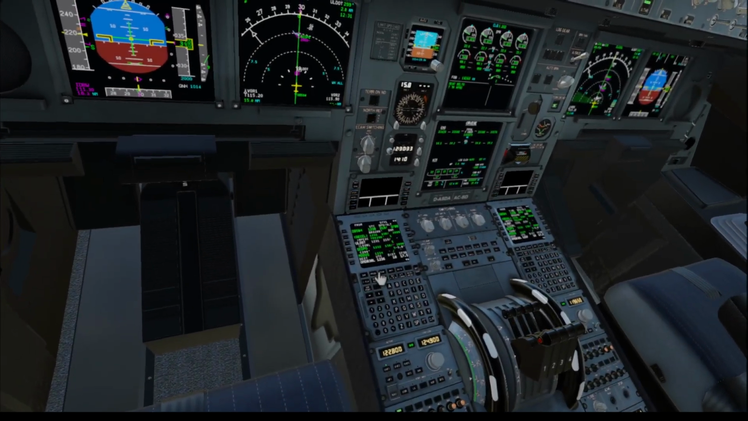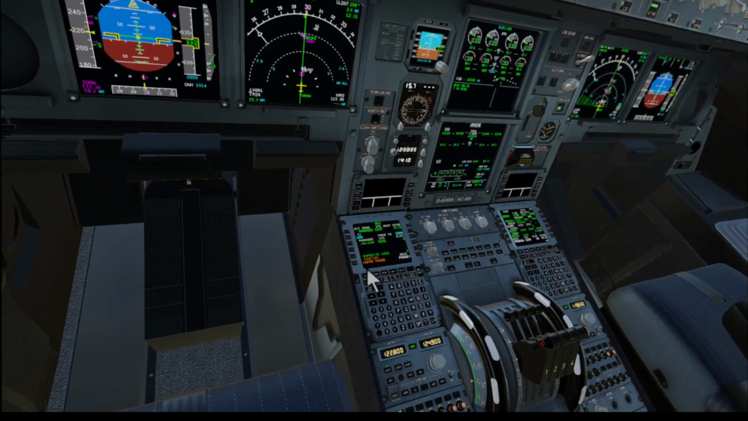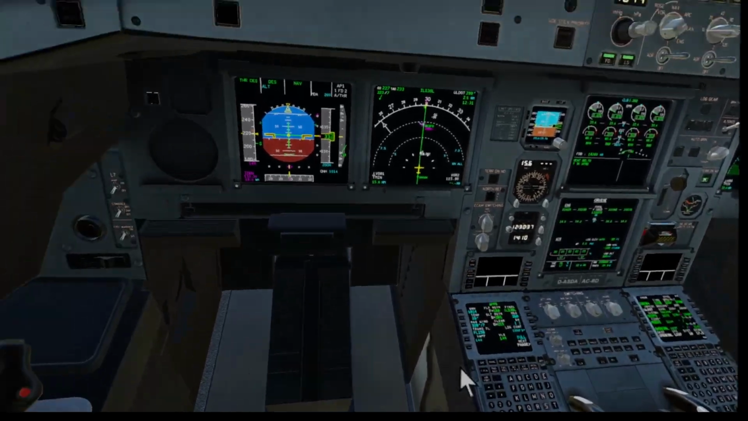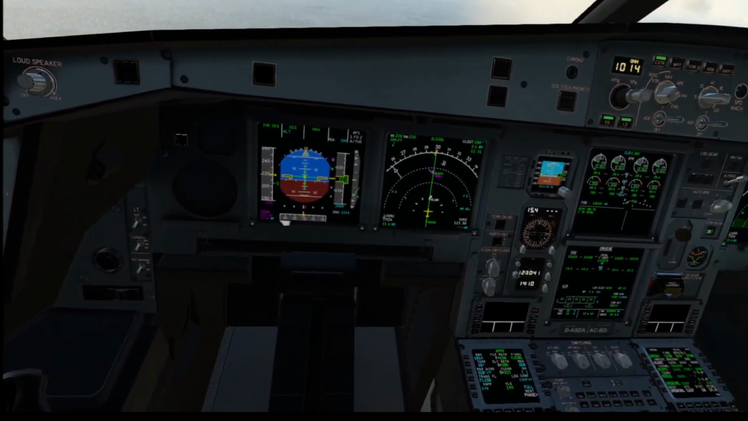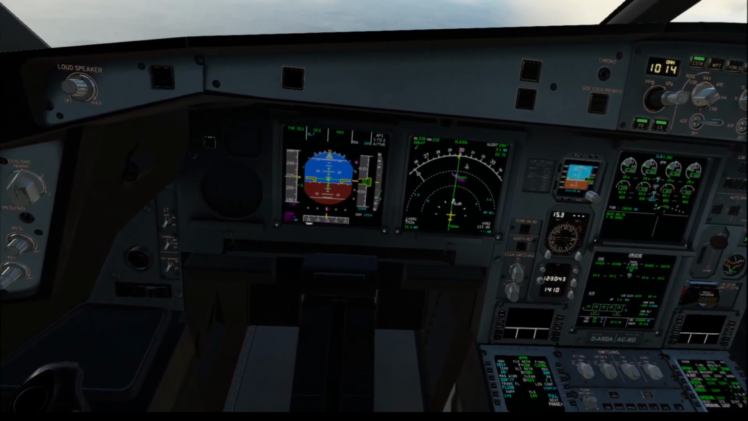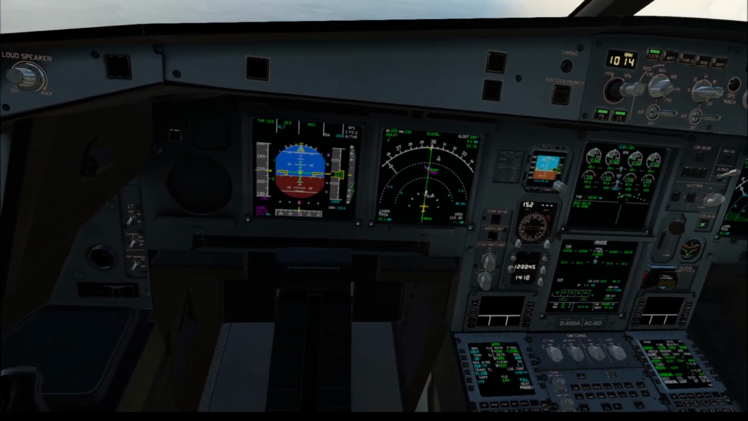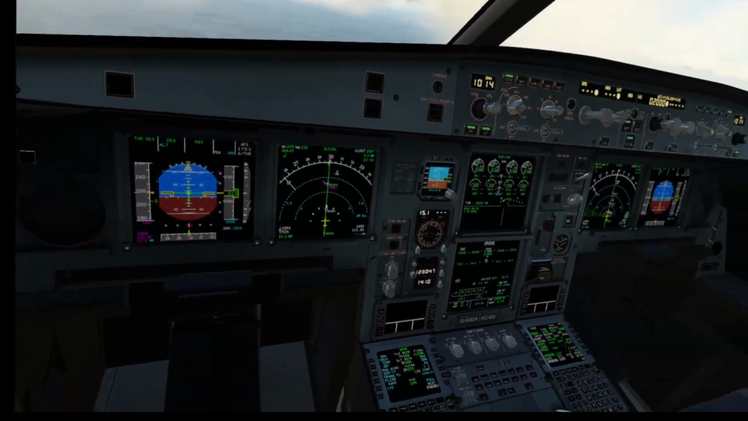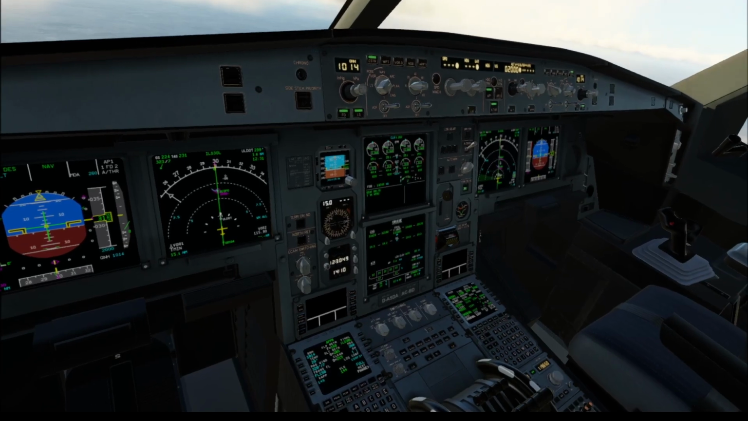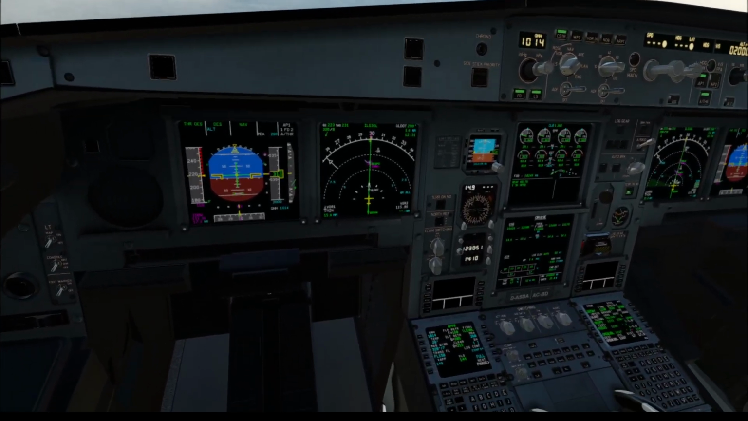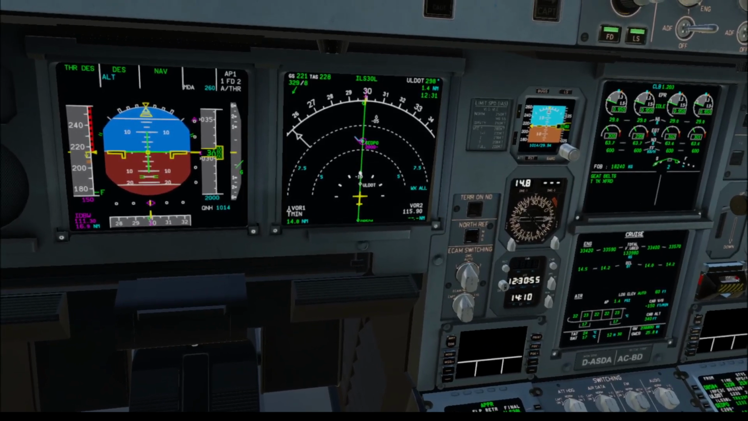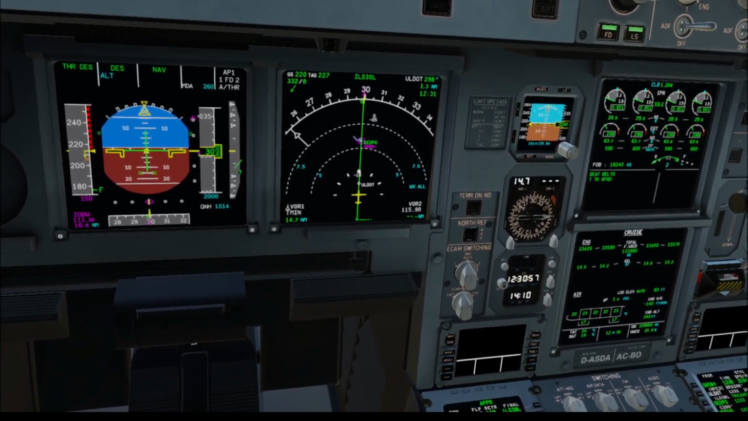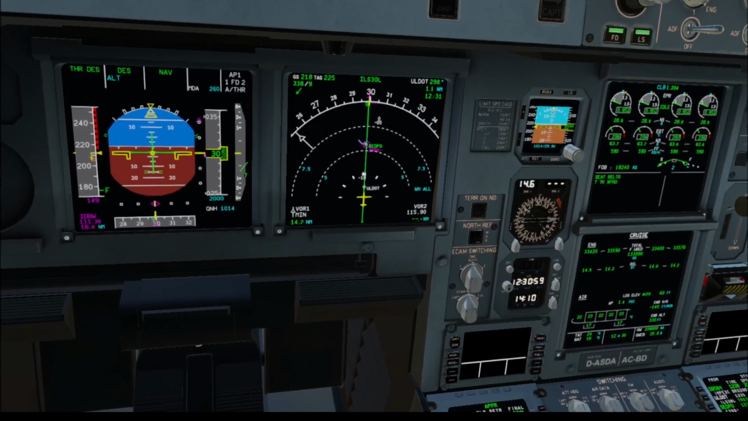Okay, activate approach phase. Confirm, confirmed. It is active, so now we are able to reduce further because he doesn't follow the speed constraint anymore. You see he's reducing right now, and we come to flaps 2. Speed checked. Flaps 2. So we are only 2.5 miles behind this traffic.